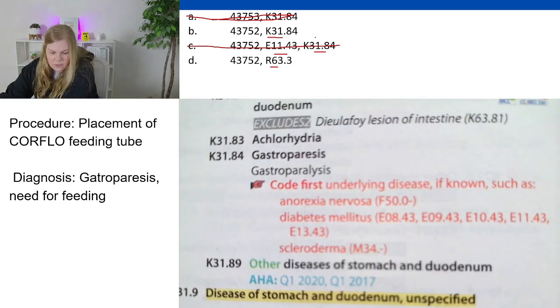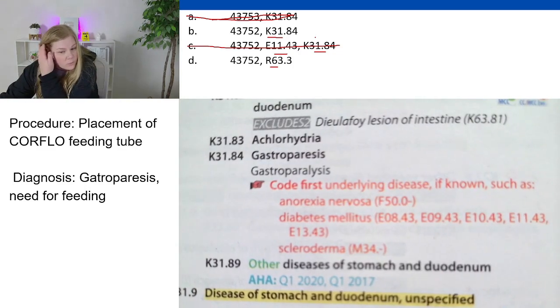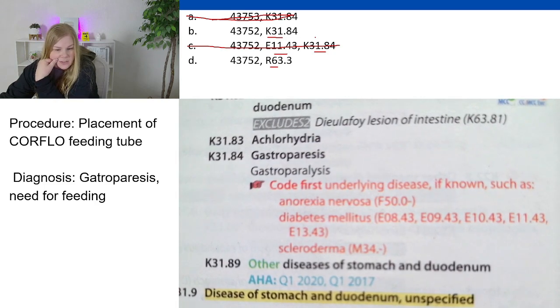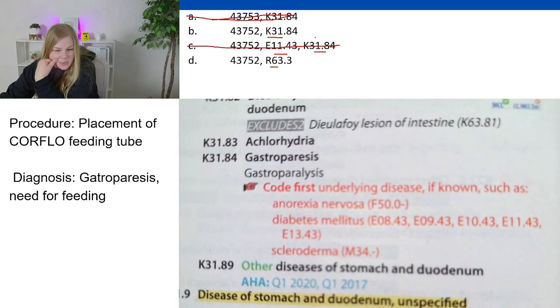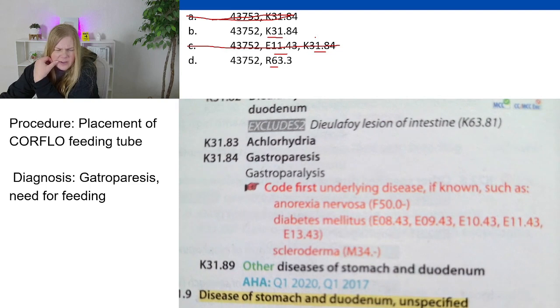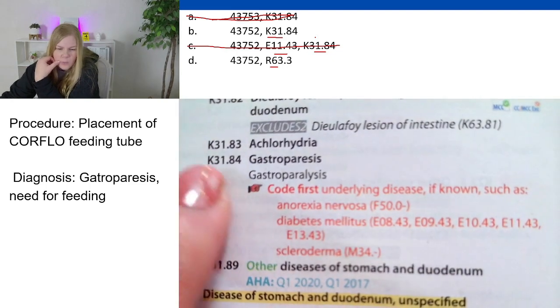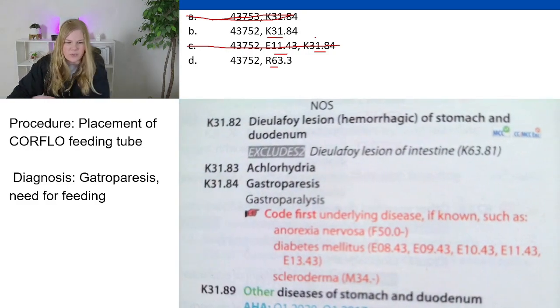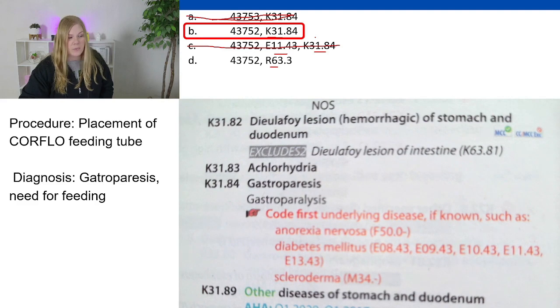All right, so here we are, K31.84, gastroparesis. There is a note here that says code first any underlying disease, such as, and includes the diabetes complications code. But again, this patient did not have diabetes. So we would be able to just code the K31.84 for the gastroparesis. I think the R63.3 is just difficulty feeding, which is not as specified as our gastroparesis. So option B, which is our 43752 and K31.84.